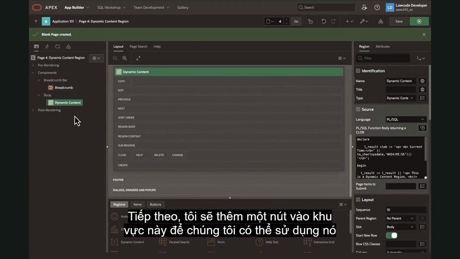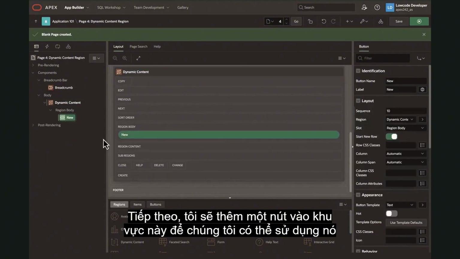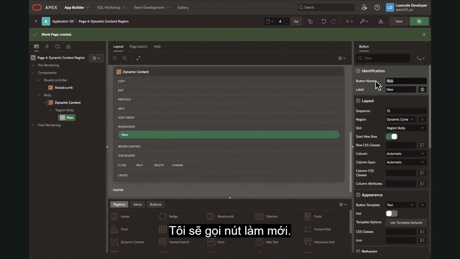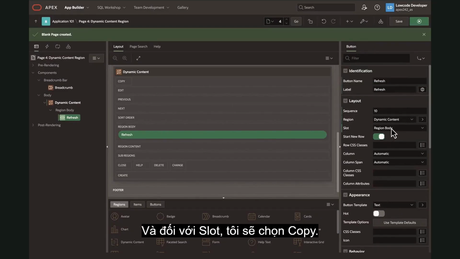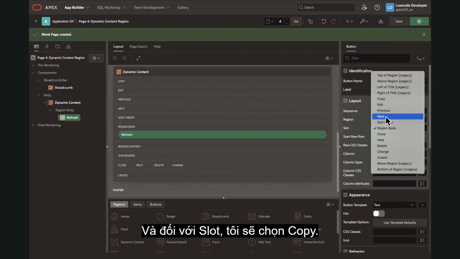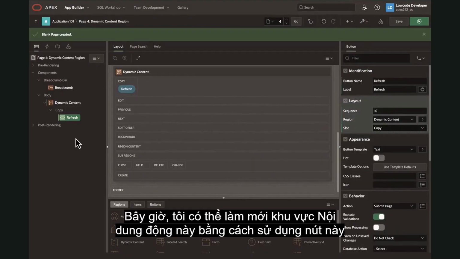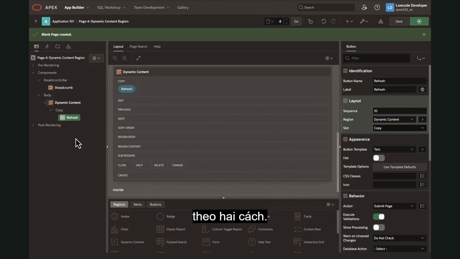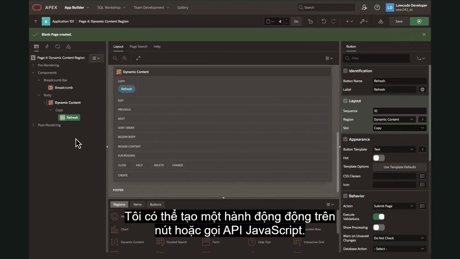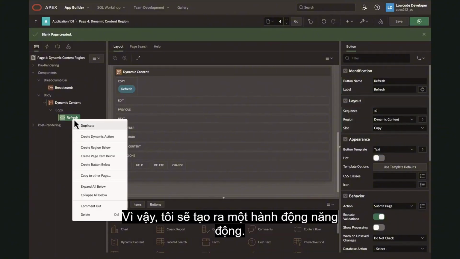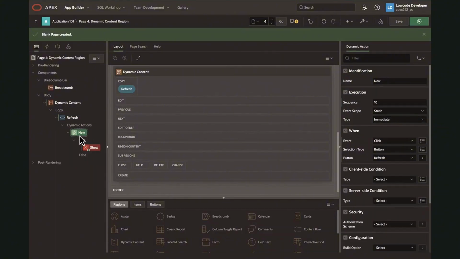Next, I'm going to add a button to this region so that we can use it to refresh the region. I'm going to call the button refresh, and for slot, I'm going to select copy. Now, I can refresh this dynamic content region using this button in two ways. I can create a dynamic action on the button or call a JavaScript API. So I'm going to create a dynamic action.